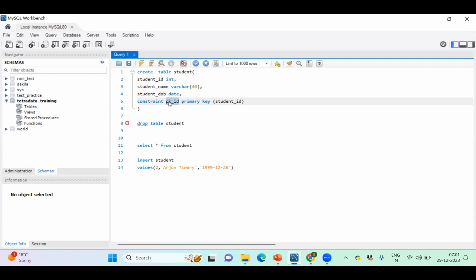A constraint name for this primary key. Now you can define what kind of constraint you are using. It's a primary key. I'm using a constraint, and the constraint is a primary key. This way we can also declare a constraint. We can put multiple things over here as well, just like student ID and student name. I'm putting it this way, but generally this should not be a good use case.